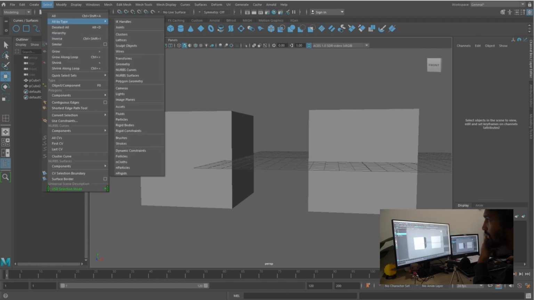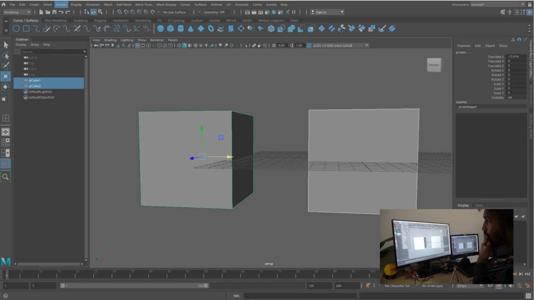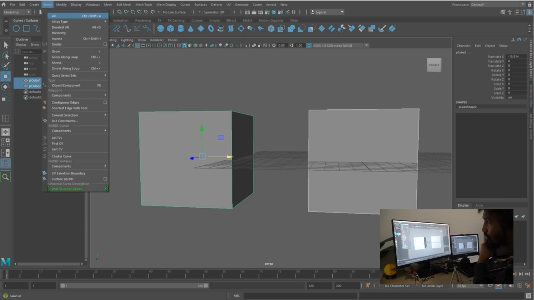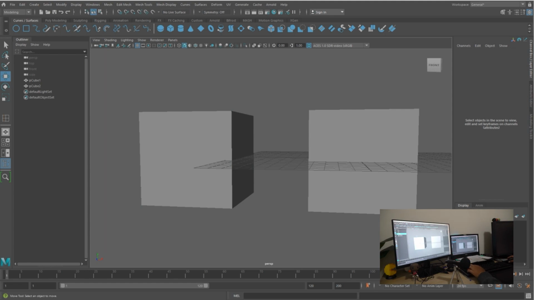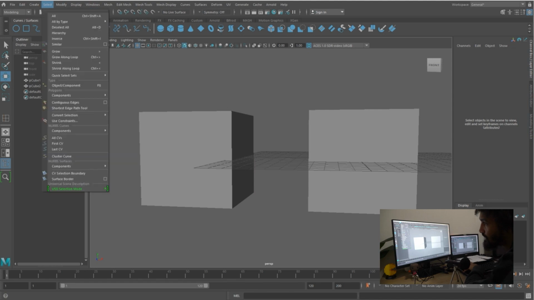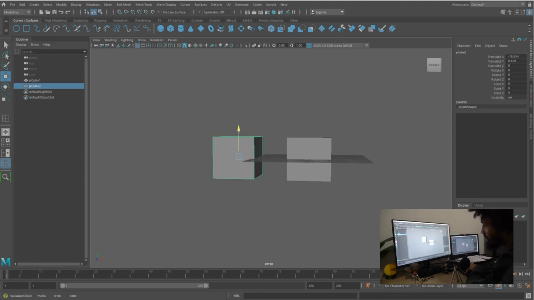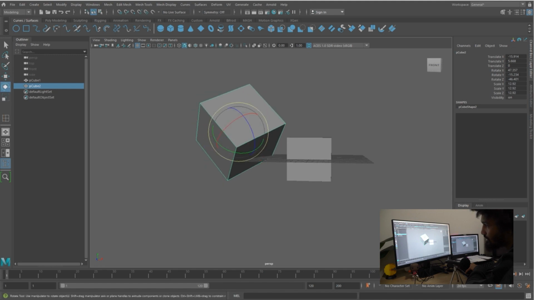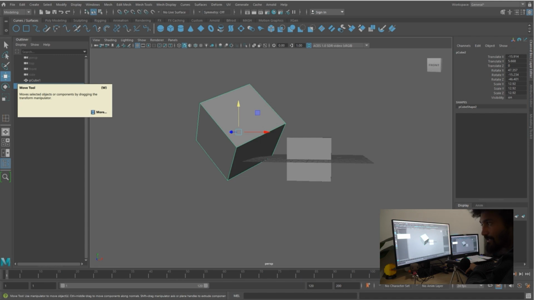So this is the shortcut with Control Shift A and Control Shift E. With Control Shift A you select everything, and with Control Shift E you deselect everything, which is pretty useful. After that you can move, rotate, and scale. So this is the tree here, and you can see the shortcut. If you leave the mouse over it, you have a little explanation with the shortcut, so that's pretty handy.